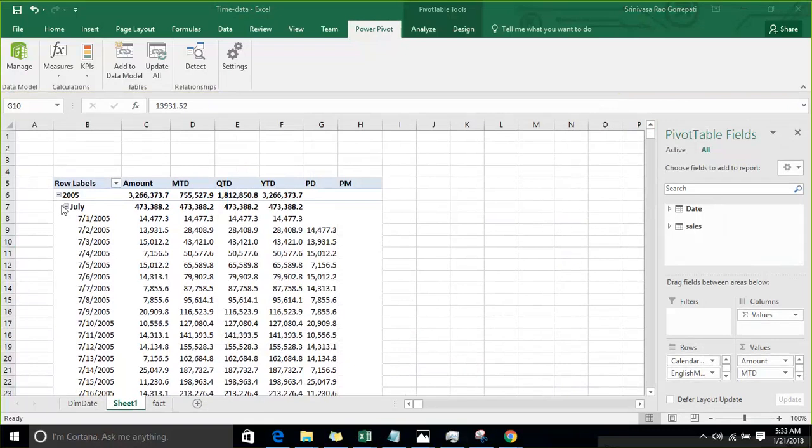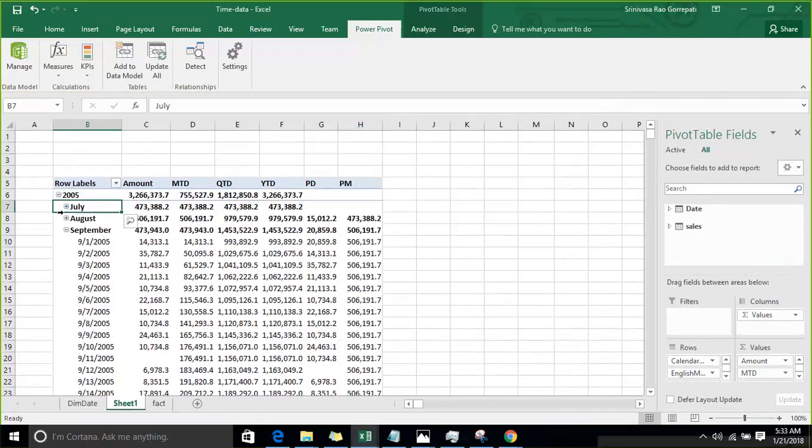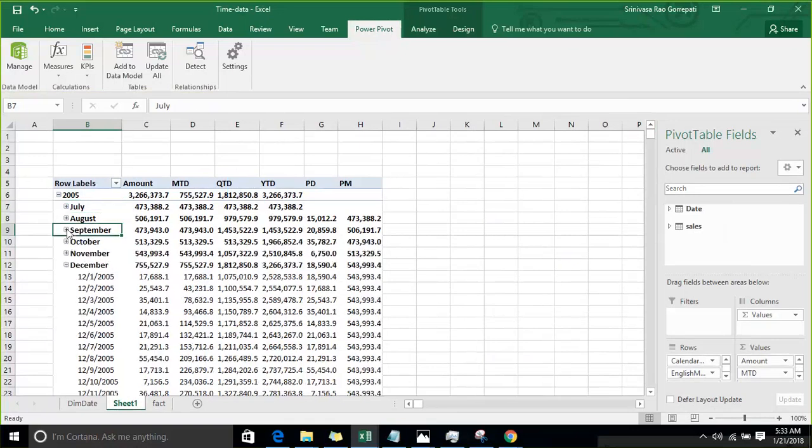So the previous month function is going to give whatever the previous month value is. You can see that the total you have for July is what is represented as part of August. Whatever the value you have for August is represented for September, and whatever you have for September is represented for October. So the previous month function contains the sum of the previous month's values. That is what previous month does.